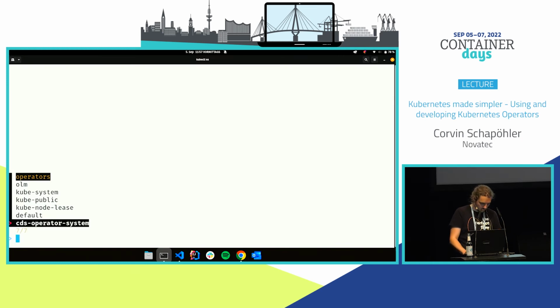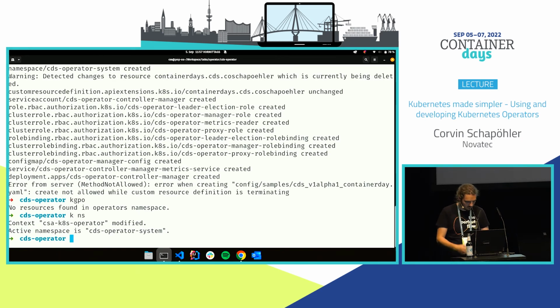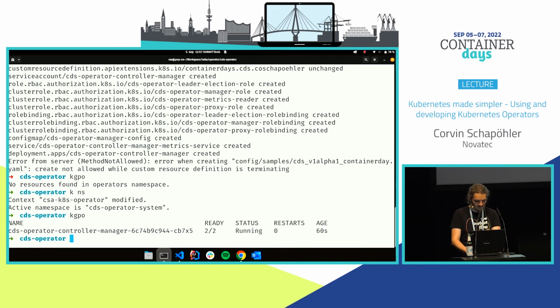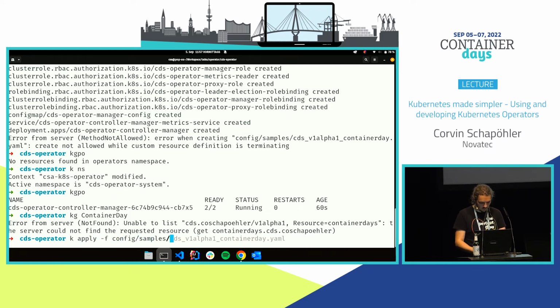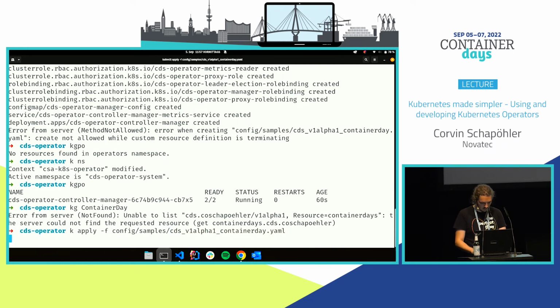All right. It has this new namespace, CDS operator system. CDS operator is just the name of the operator I took. And let's see, it has the controller manager running. And I created a custom resource. The server could not find the requested resource. All right, that's weird. I have created a custom resource called ContainerDays that I should be able to deploy. Maybe if I just forcefully reapply this. Let's see.